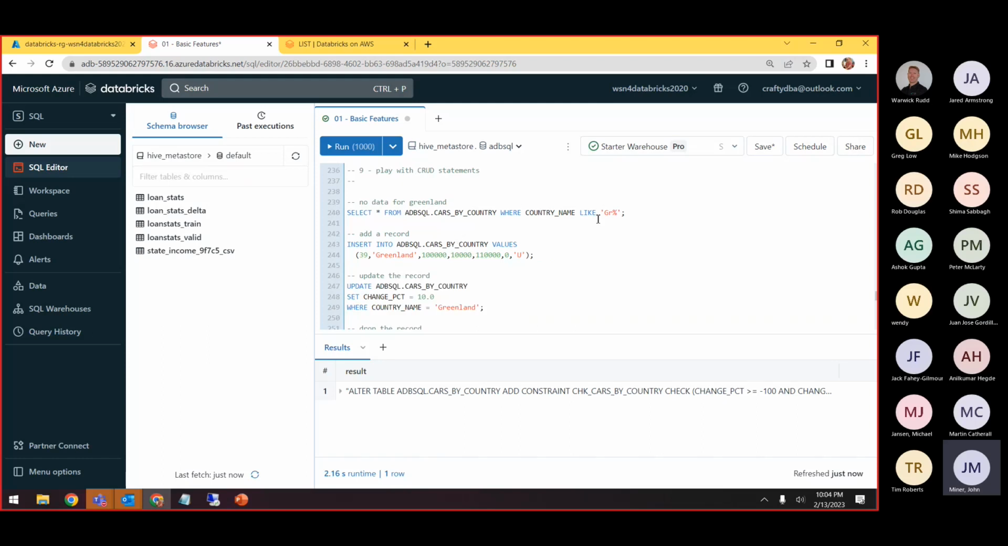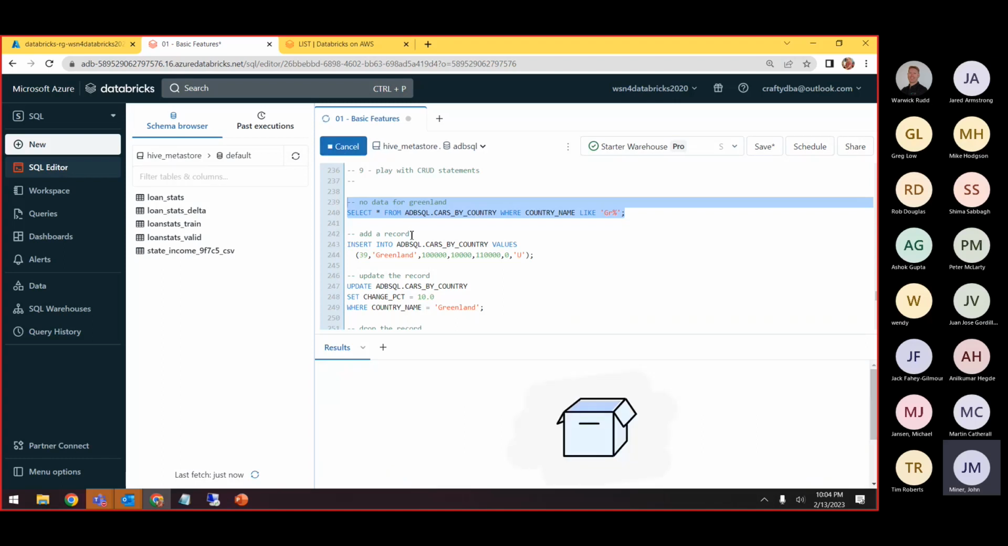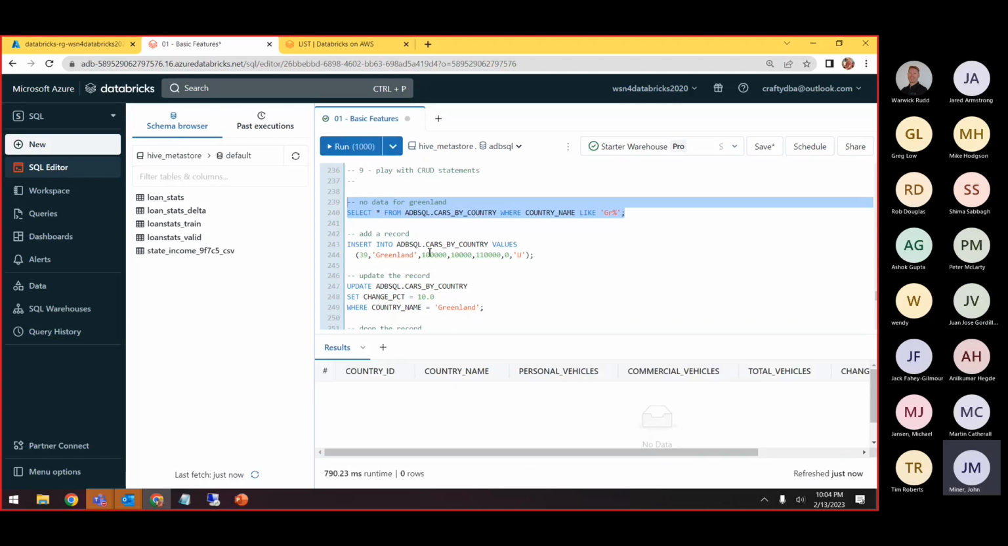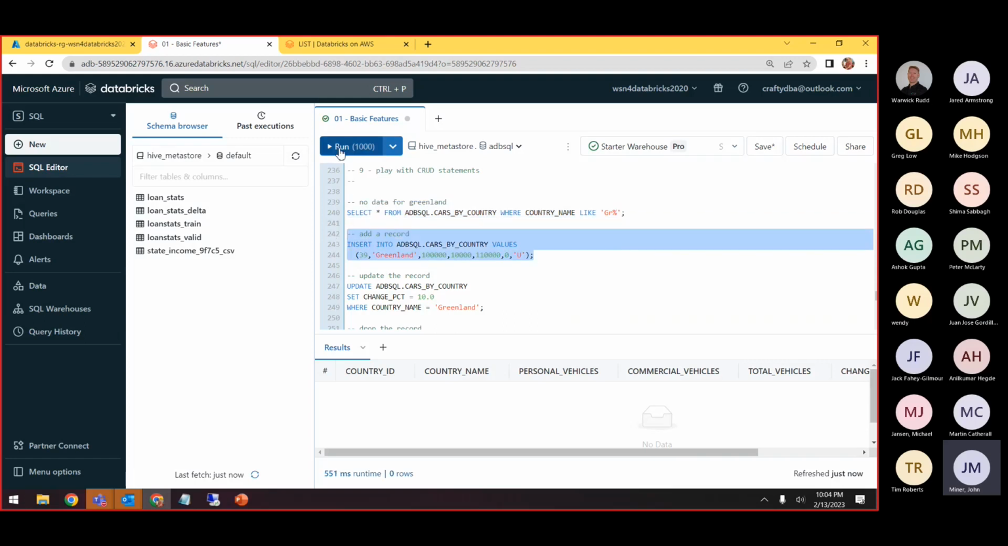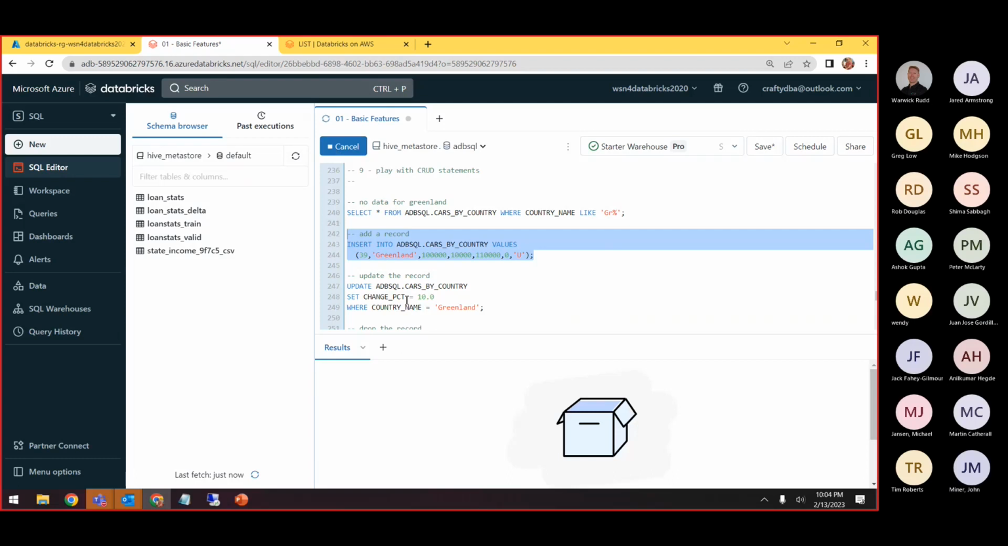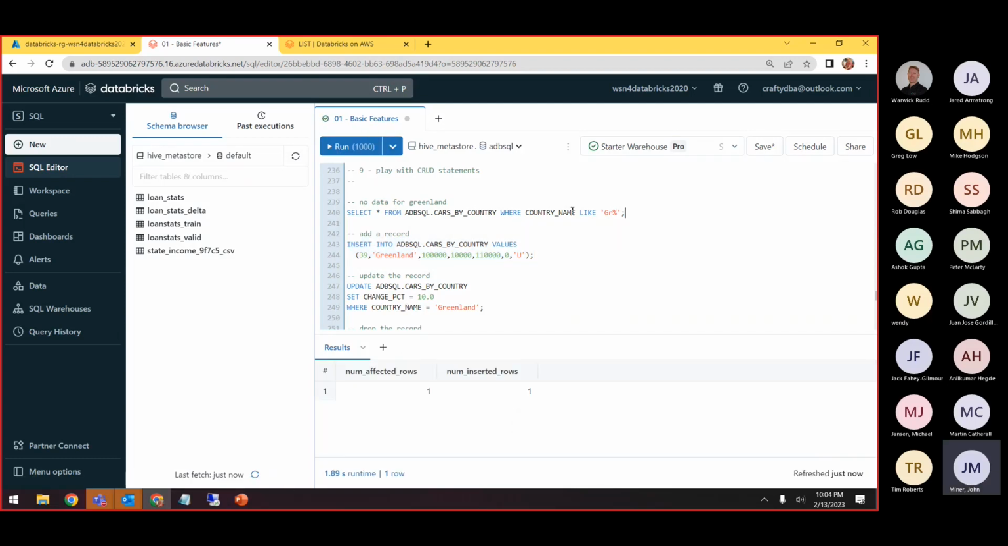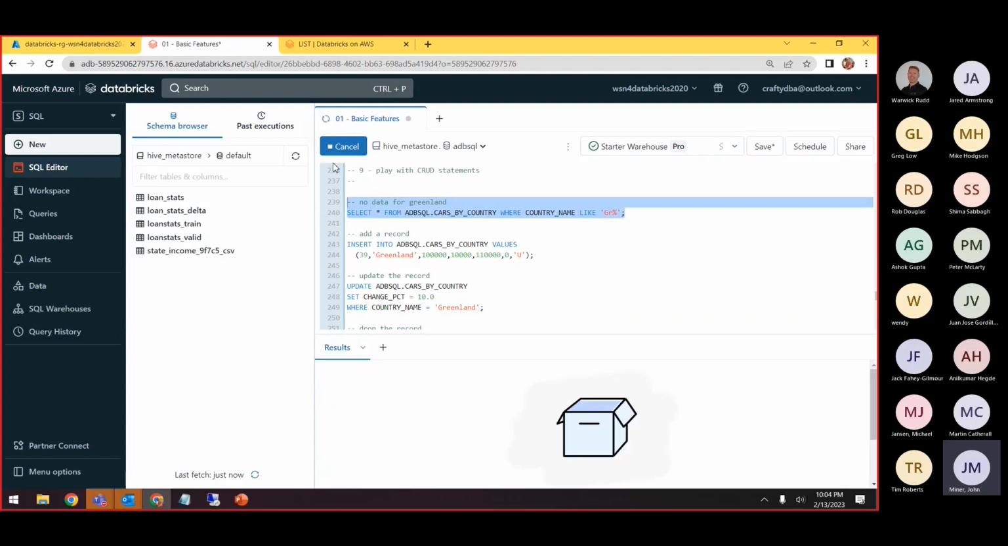Now let's do some CRUD statements, okay? We can select star from the countries and say, hey, is Greenland there? Because I didn't see Greenland. I like Greenland. I like that movie, Greenland. You know, I always wanted to go to Greenland. Let's put Greenland in there. So we're going to hit run. And this is going to insert a record. Okay, and now if we run this, we're going to see that record.